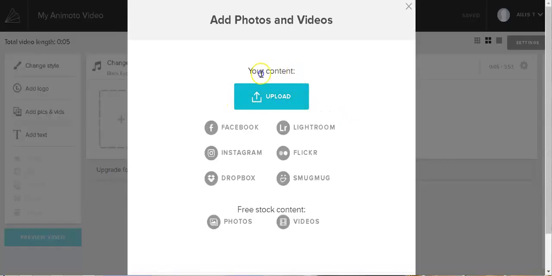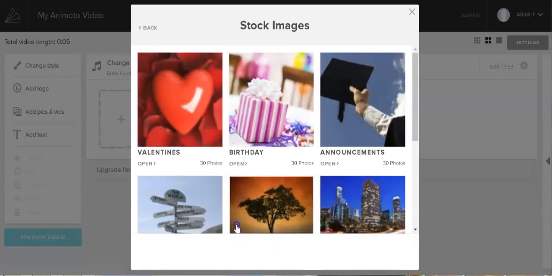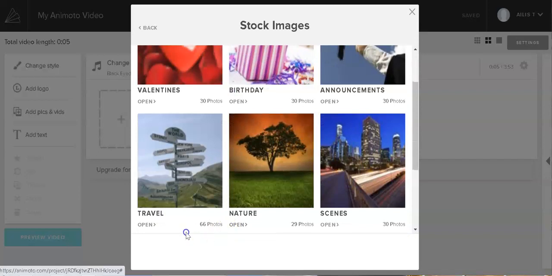So this is where you would upload from your device. In this case, I'm going to use the free stock content that Animoto provides. This is the great thing about Animoto, that it provides copyright-free images and copyright-free music to use with our videos. So a great way to model being ethical in our creativity.